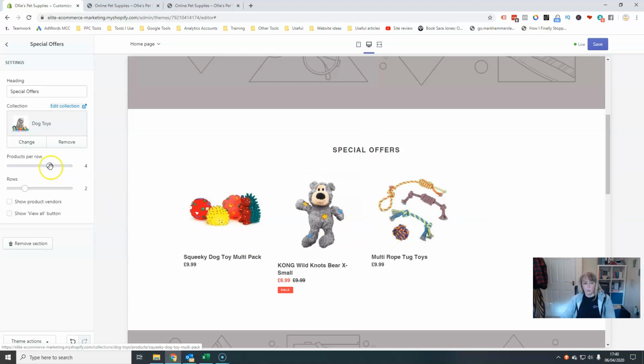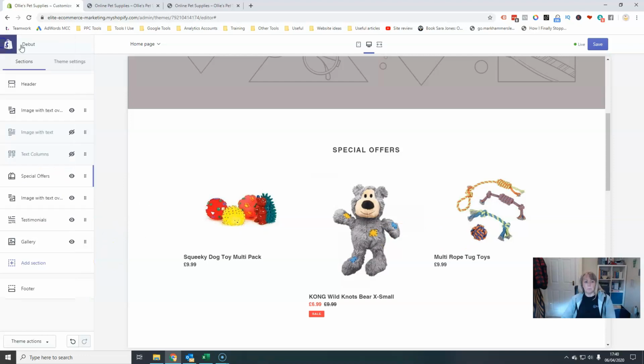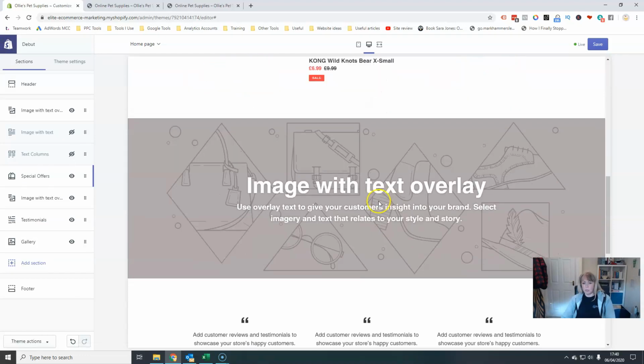So you could have all your special offers in one collection and have those featured on your home page. You can adjust how many products per row here. So I've got 3 products per row. How many rows? Obviously, depends how many products you've got. I've only got 3 products here anyway, so that's that one set up. Again, we've got another image at the bottom. So with image, I'm going to go back.